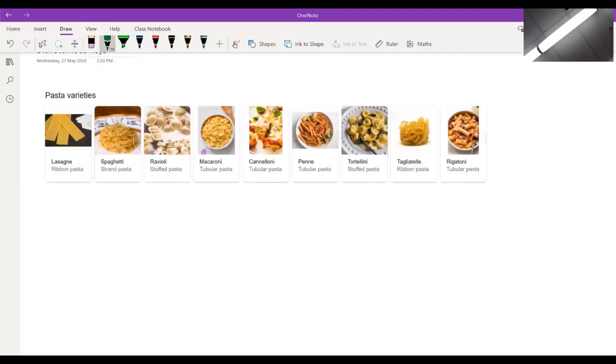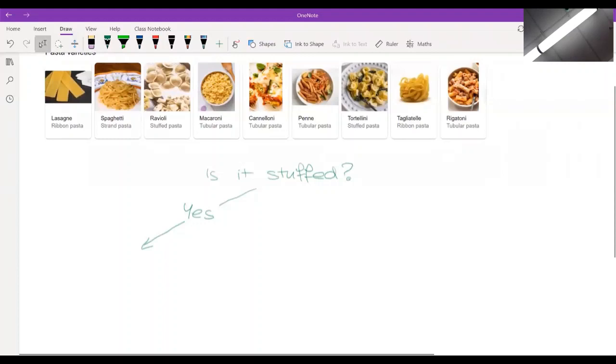So let's start with, is it stuffed? So over here, I'll do my yeses, and that leaves me with ravioli and tortellini. Then over here on the no, that then leaves me with all of the others.